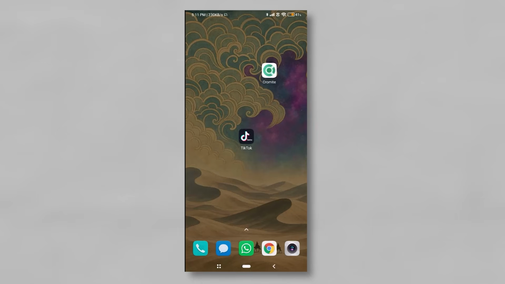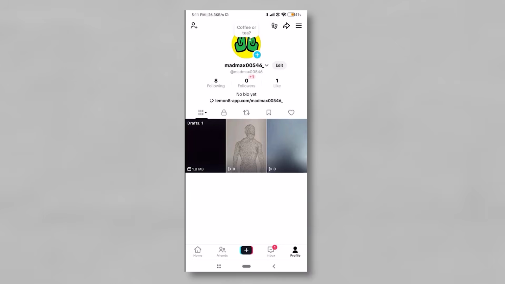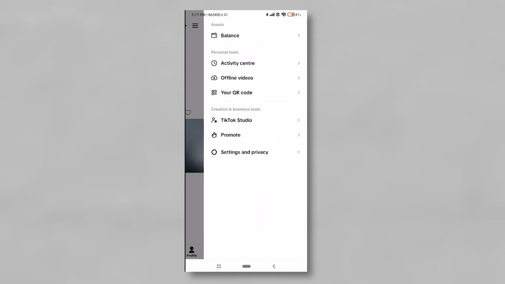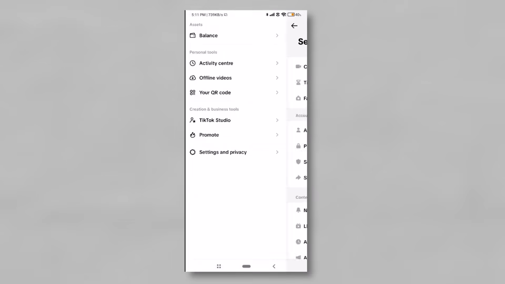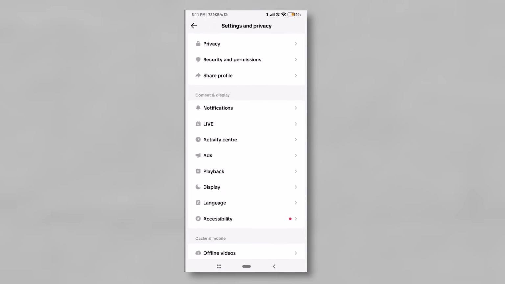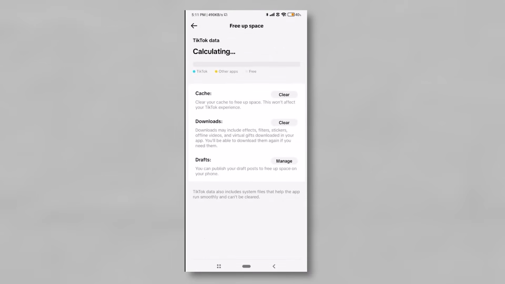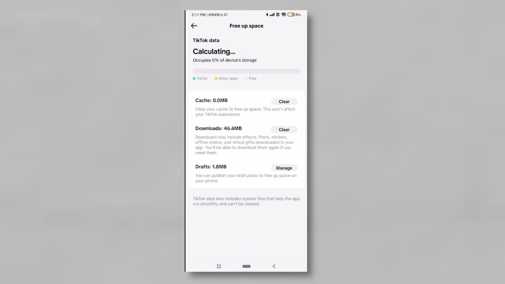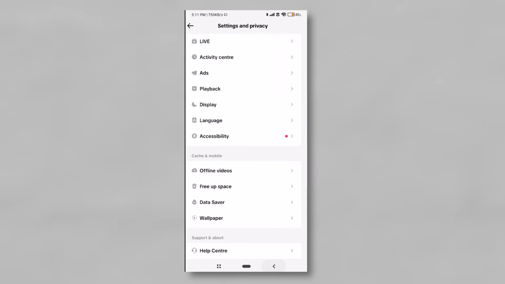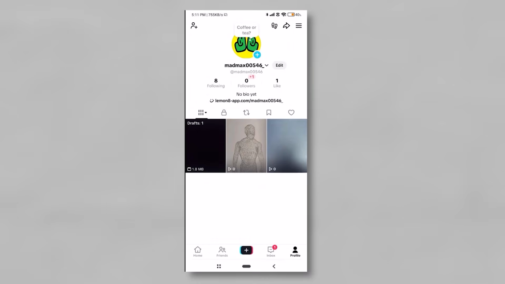Next, if your internet is stable but the videos still will not load, your app's local storage is likely full of corrupted temporary files. Open your TikTok app, tap your profile icon in the bottom right corner, and click the three horizontal lines in the top right corner. Select Settings and Privacy, scroll down to the Free Up Space section, and tap Clear right next to your cache. This safely removes junk data without logging you out or deleting your drafts.